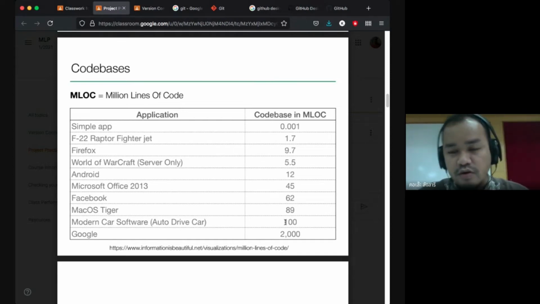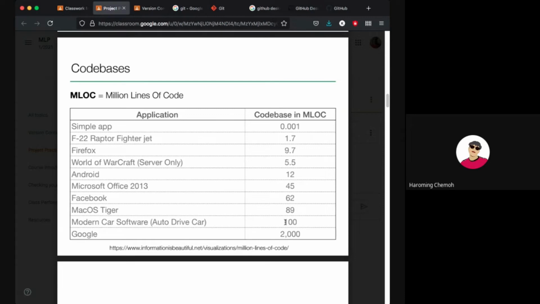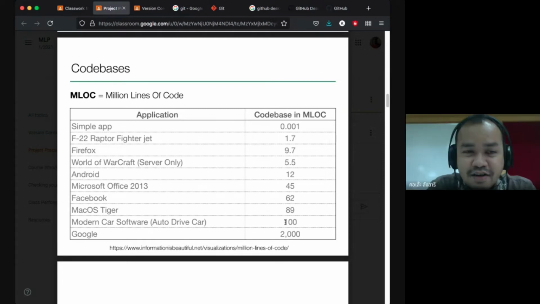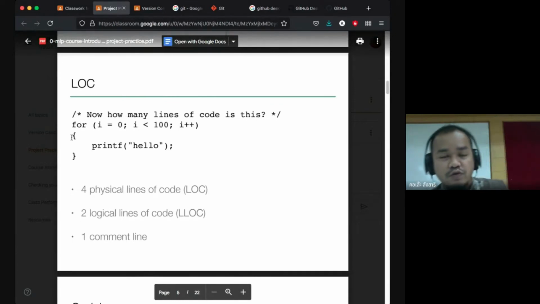May I ask you, in your daily life and in your career at FTU, IT, how many lines of code have you written? Teacher, how can you calculate? You can open any code and then count. This is manual, so we also have software to calculate it.